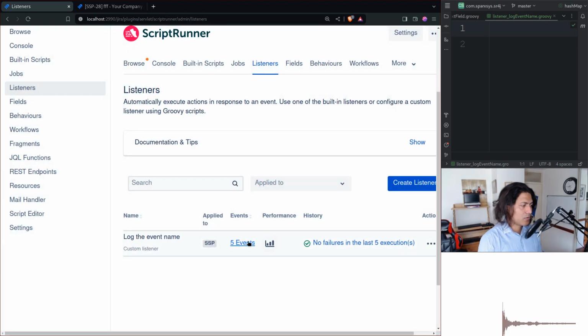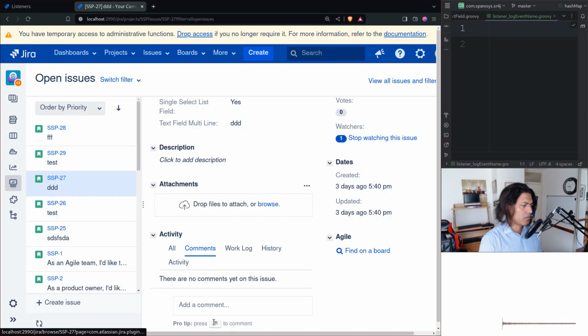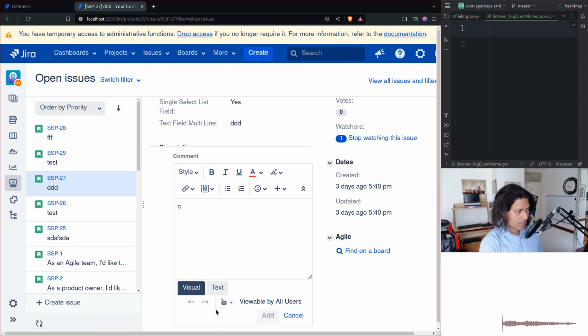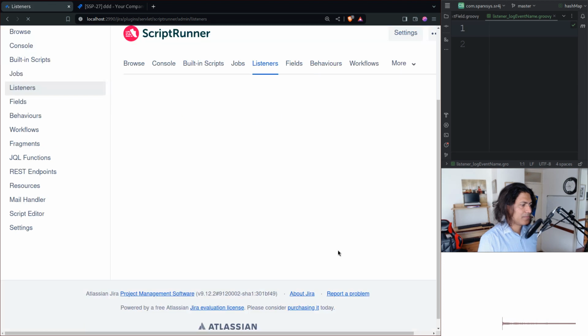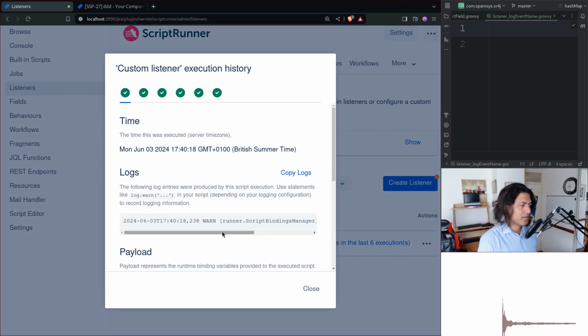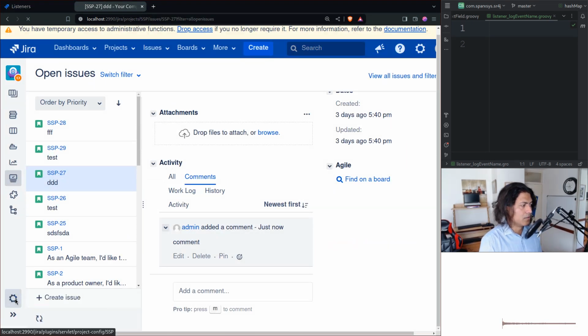Now what else? We also have the issue commented. So let us check. In this case, let us do SSP27 just to have some variety. So I'm adding a comment. Go back, refresh, and now it should say issue commented, right? And we also have issue resolved. I'm not really sure if the workflow is triggering the resolved issue event, but we can check very quickly.